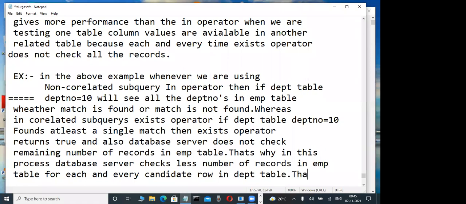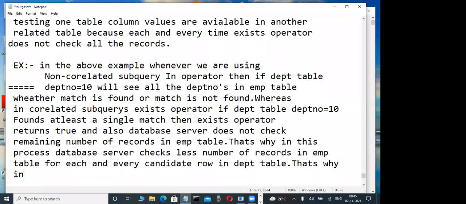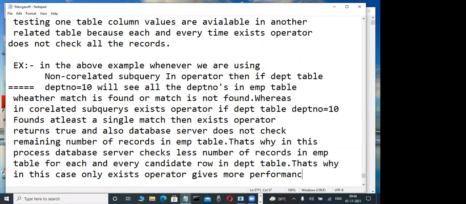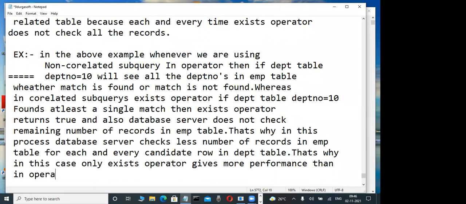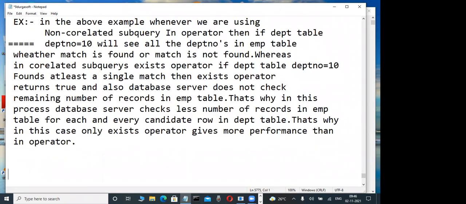That's why in this case only, the EXISTS operator gives more performance than the IN operator. EXISTS operator gives more performance than IN operator.